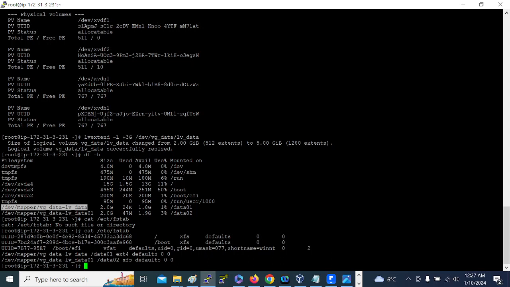We need to know what is the file system type, because the file system grow or file system resize command is different. When we work with ext4, we usually use resize. When we work with xfs file system, then we use grow.